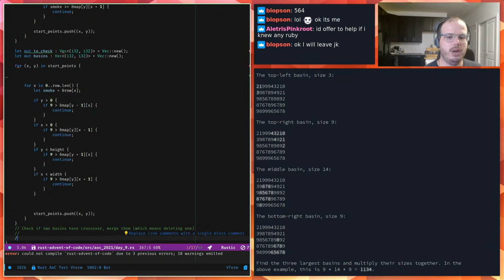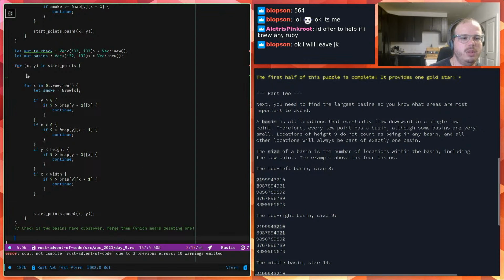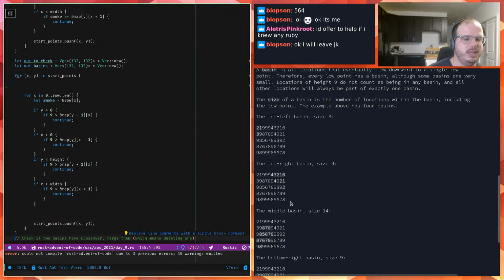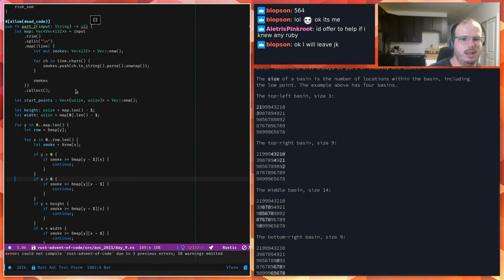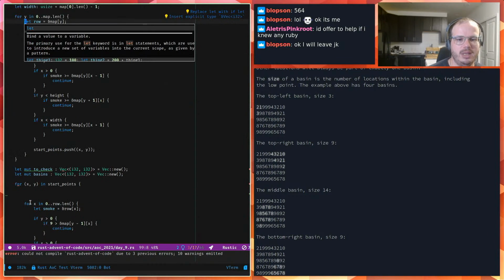Because my starting points, my spawn points could be... Oh wait. I shouldn't be starting with... It has nothing to do with part 1. It's just everywhere that isn't a 9 is the start of a basin. Crap. This doesn't matter at all. And my start points have to be every point.